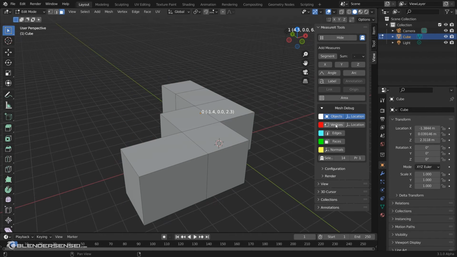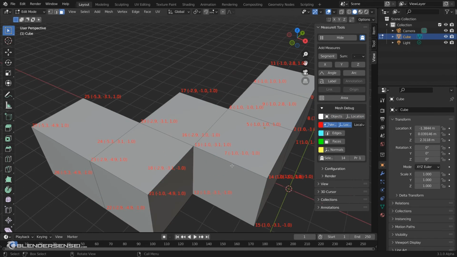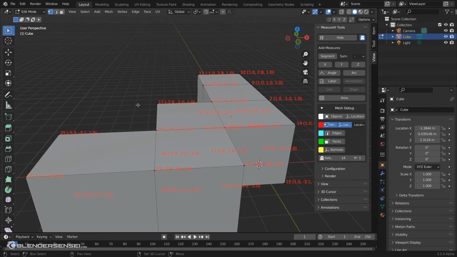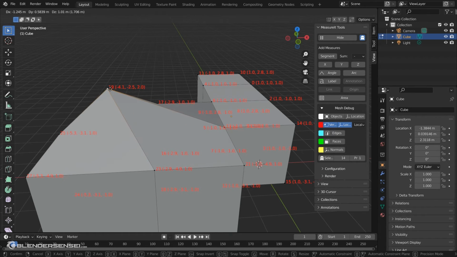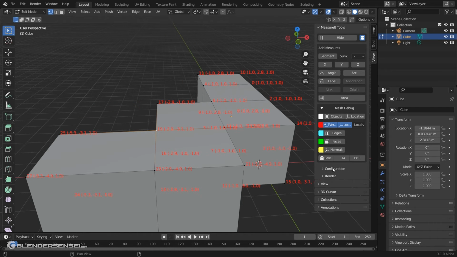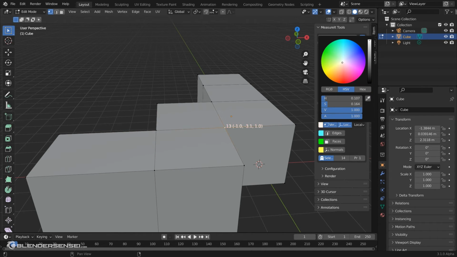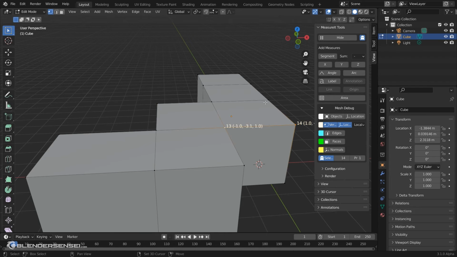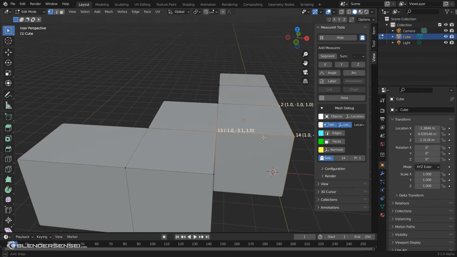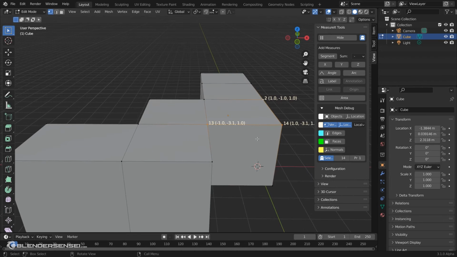We go back into edit mode, turn on vertices, turn these off, turn on location. We'll get individual location values for each vertex point. You can see that changes as I move the vertex point. And this, of course, gets a lot more useful when we enable selection as well. And maybe change this color here. And that's extremely useful. All right, so that about does it for the edit mode tools in the Measureit add-on. Let's take a look at what's available in object mode.